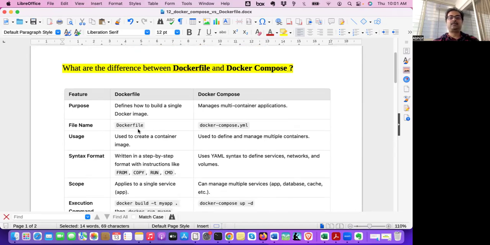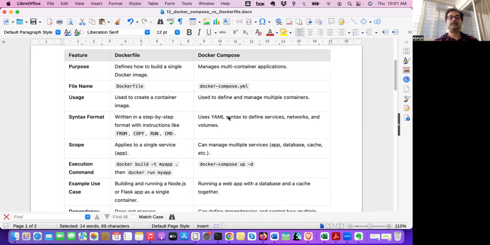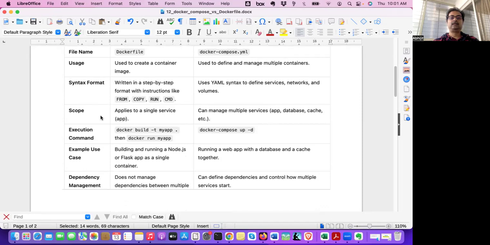The file name will be Dockerfile, and here it's docker-compose.yml. A Dockerfile is used to create a container image. Docker Compose is used to define and manage multiple containers. For syntax, we have FROM, COPY, RUN, CMD, all these step-by-step instructions in the Dockerfile. In Docker Compose, it's YAML syntax to define services, networks and volumes. The scope of a Dockerfile is a single-service app. Here, Compose can manage multiple services: app, database, cache, etc.